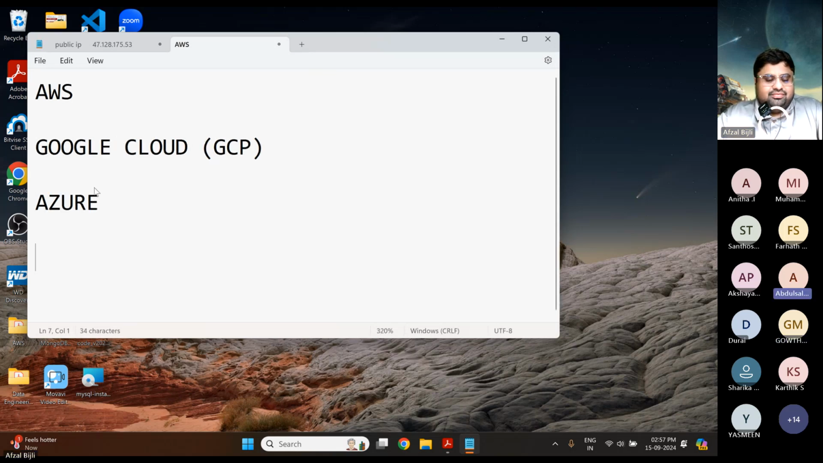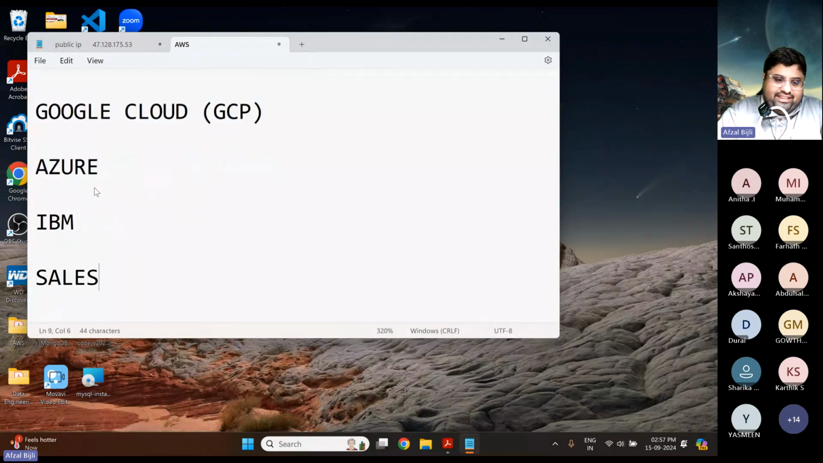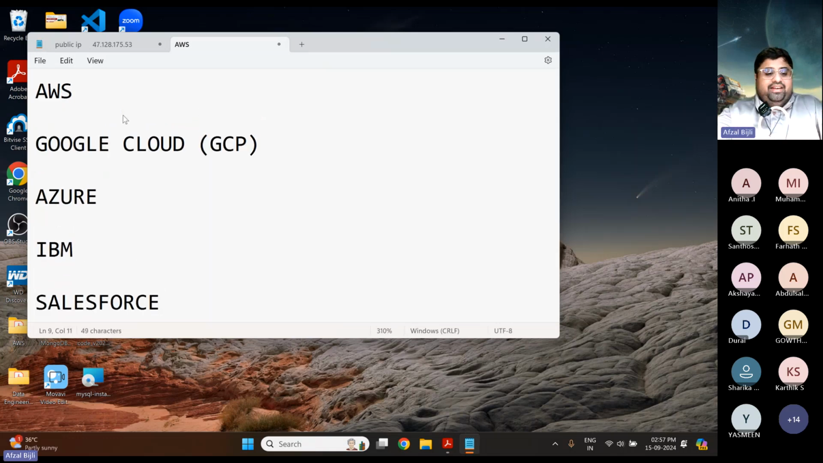Salesforce. IBM. IBM, exactly. Somebody said Salesforce. Very good. Okay. So these are some of the big cloud players out there.